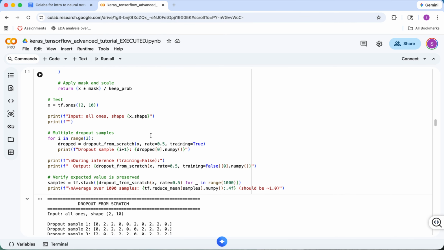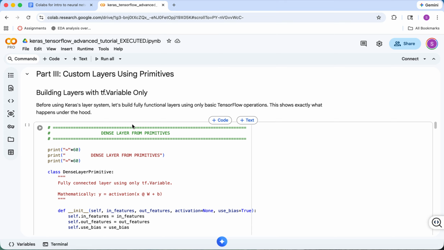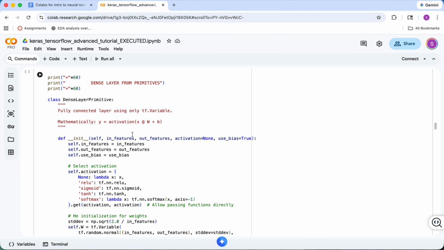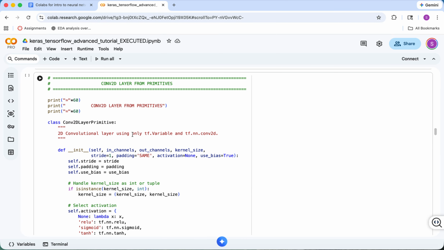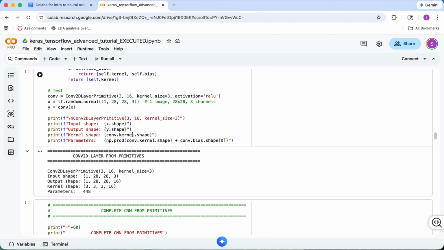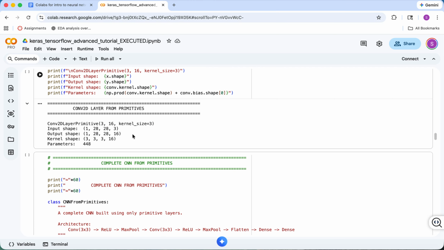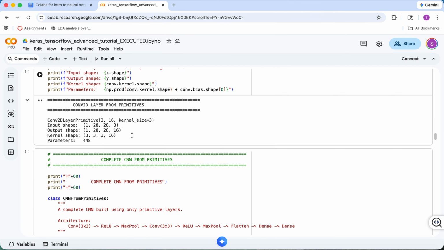In the next cell, I build a fully connected dense layer from primitives, tf.Variable for the weight matrix and bias vector. Next cell implements a 2D convolution layer from the primitives by manually creating kernel and bias as variable objects and calling tf.nn.conv2d for the actual convolution operation.